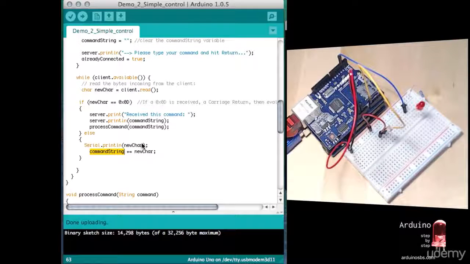So as I'm typing characters, those characters will be added at the end of the command string until I hit the return key, and that sends out the 0D byte ASCII character, carriage return.